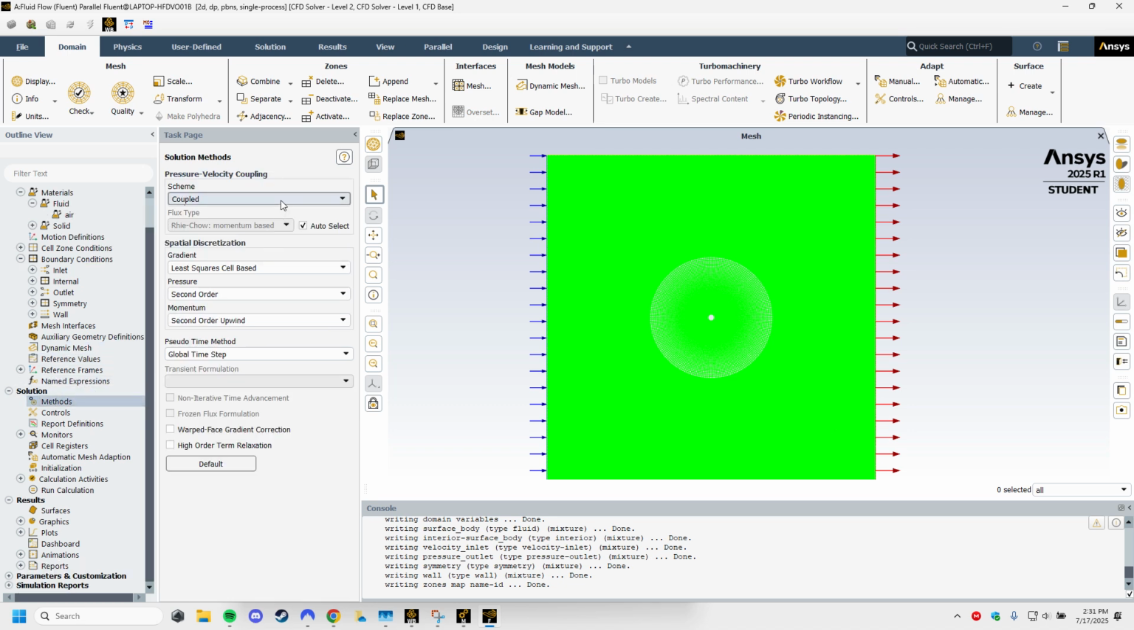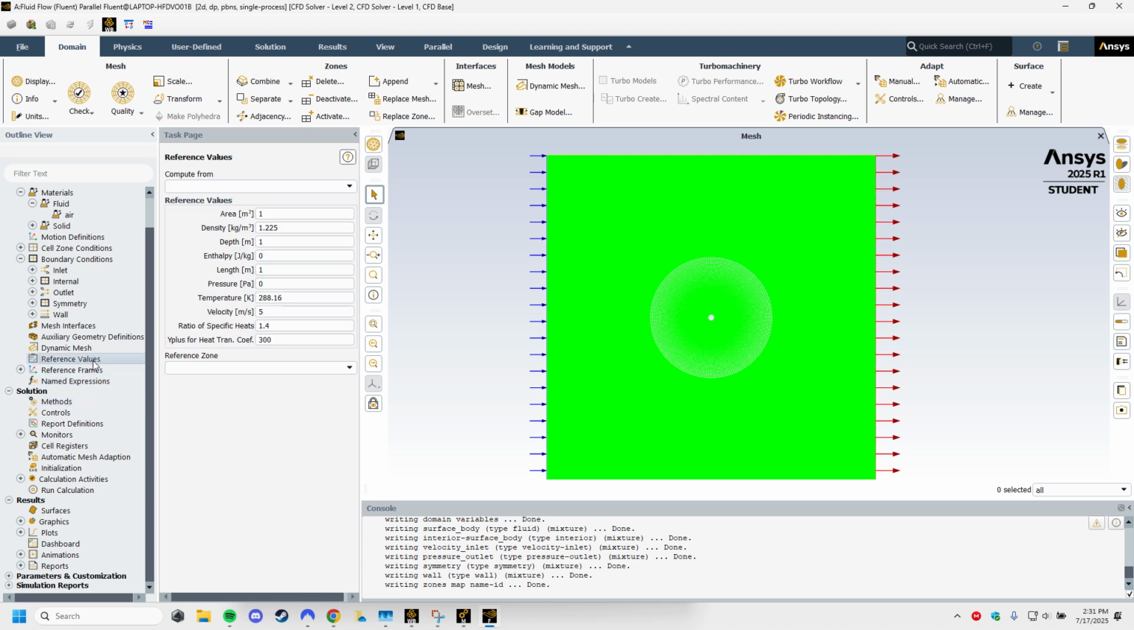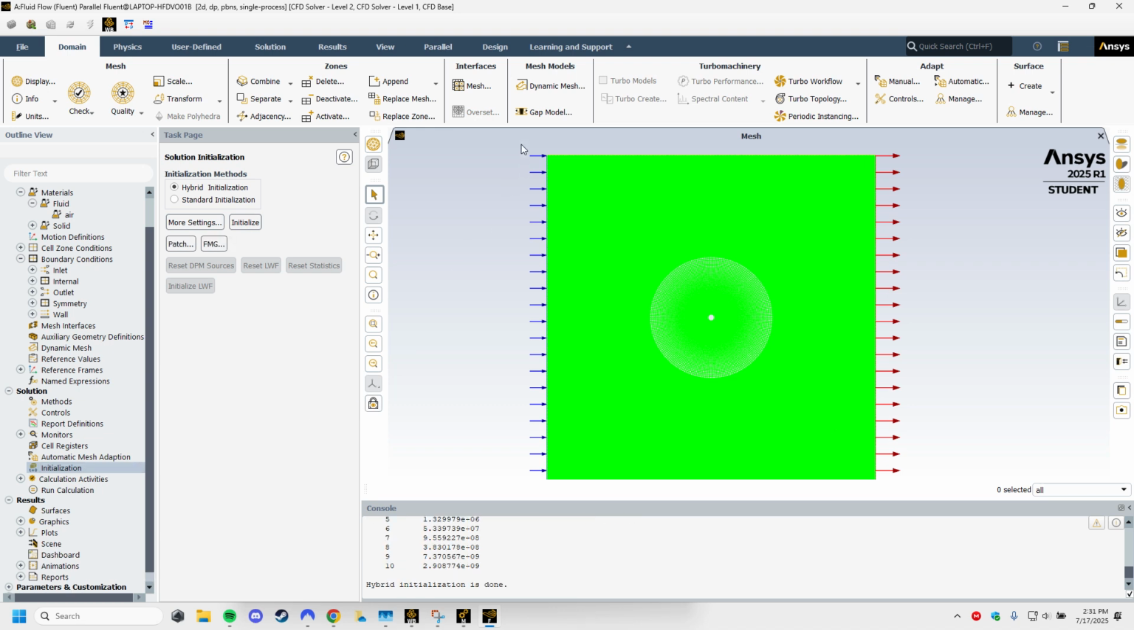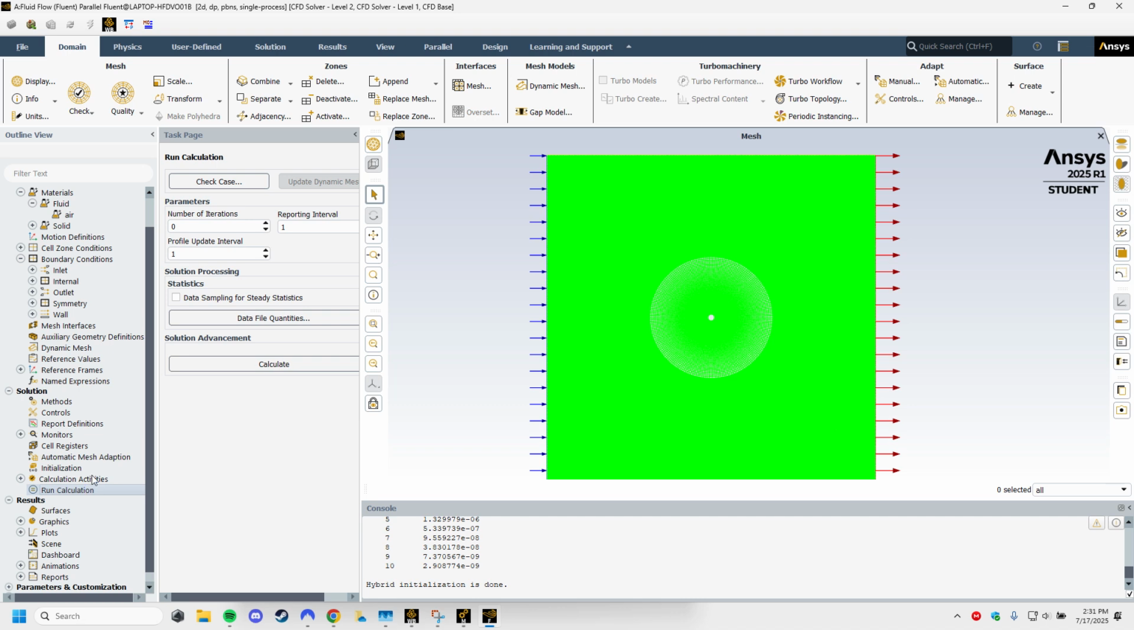Methods. We'll go to simple, gradient, least squares, pressure will be presto. Again, just going to double check our reference values. Okay, initialization, we will initialize. Then we'll run the calculation with the number of iterations being set to 1000. And then we will calculate.